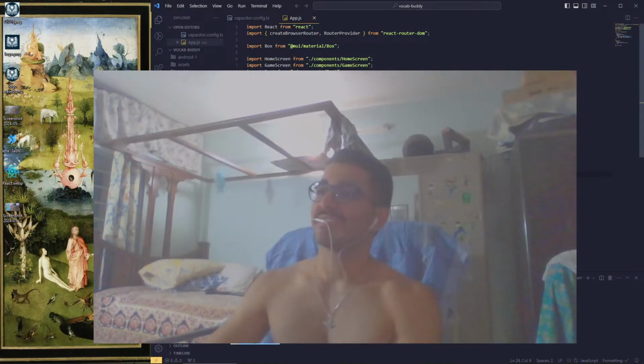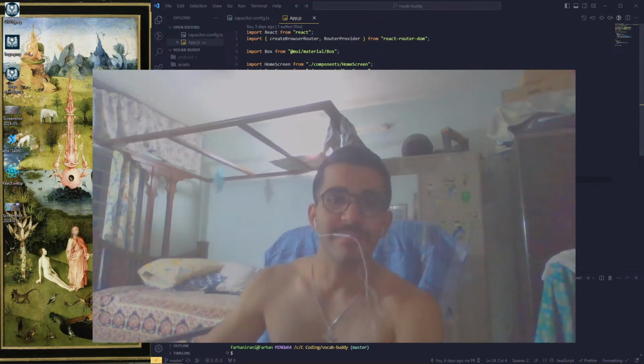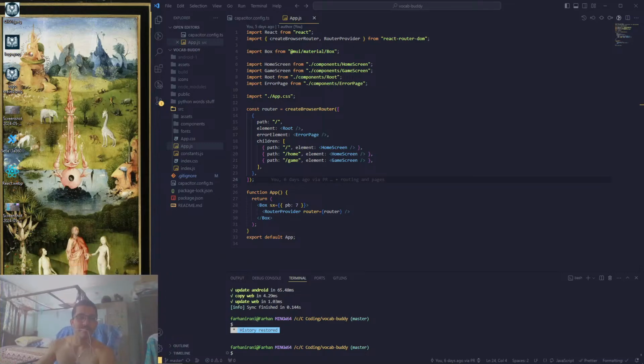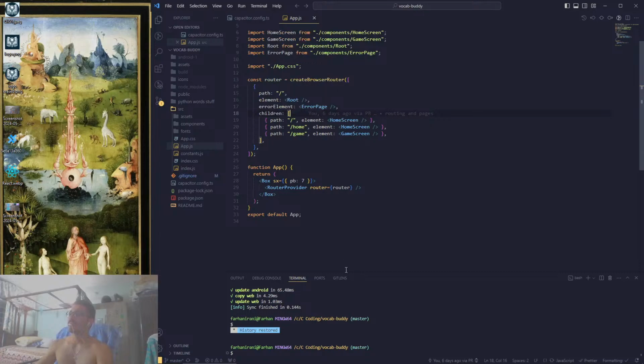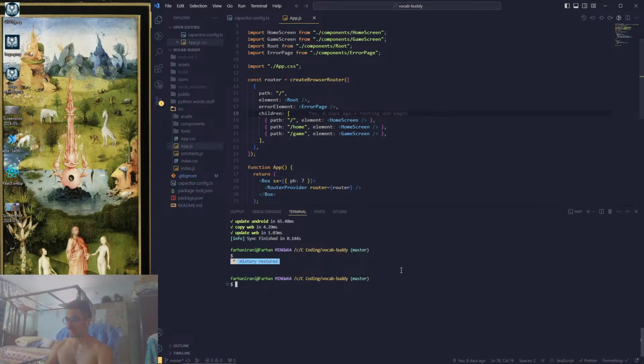Alright, Vocab Buddy. This is exactly where we left off last time. Oh, I need to make this smaller. Okay. So from the start, you have nothing. Follow my last video, install Capacitor, run build, create a build, okay? npm run build. Let it build. If you change anything in your source code, build it again and follow the next two commands.